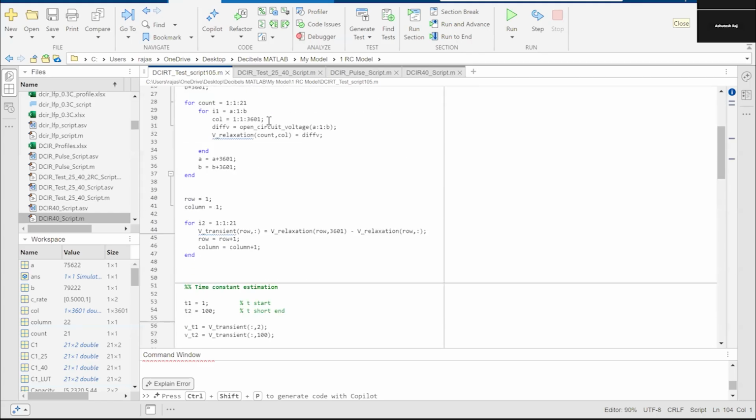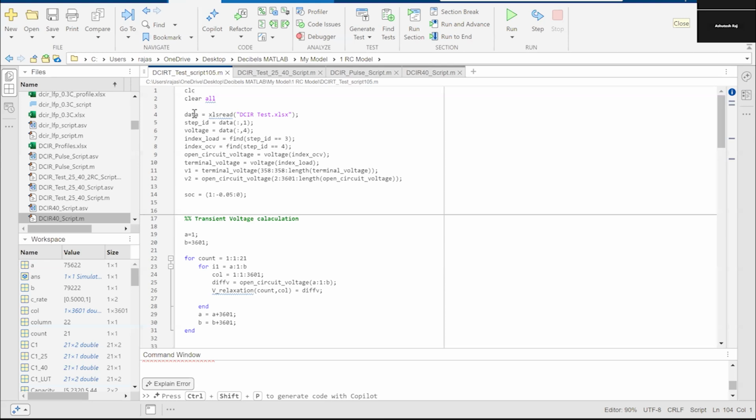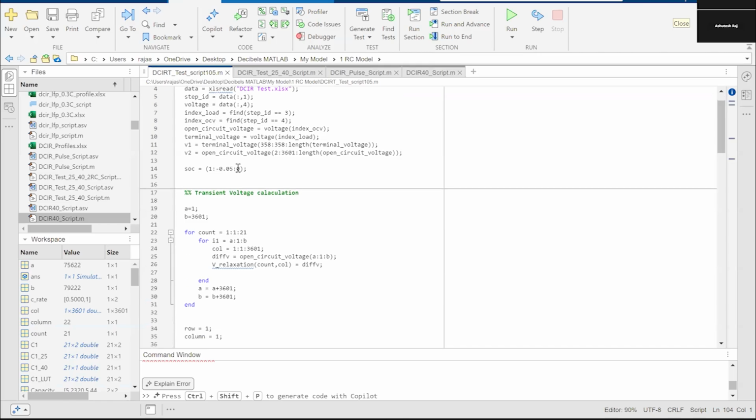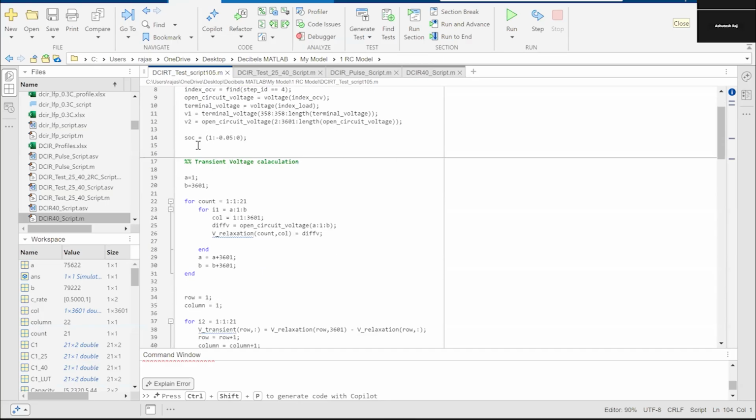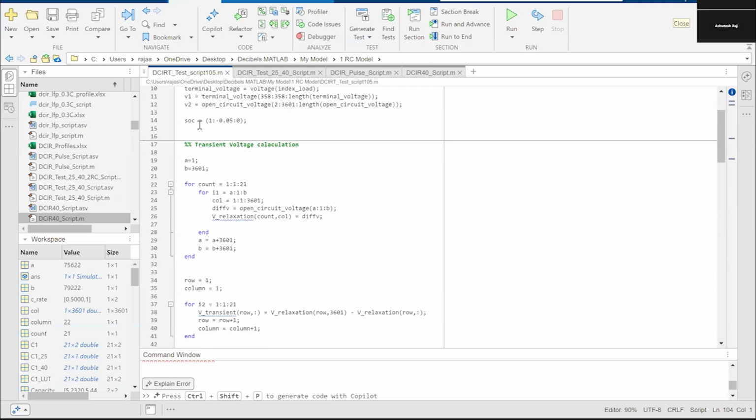We need to read those Excel sheets. Through the Excel sheet, we need the step ID and voltage. With those step IDs, we find which steps are related to your load, and with the steps we get your open circuit voltages and terminal voltages. And then the SOC. For SOC, I have written a script with variations from 100% to 0%.